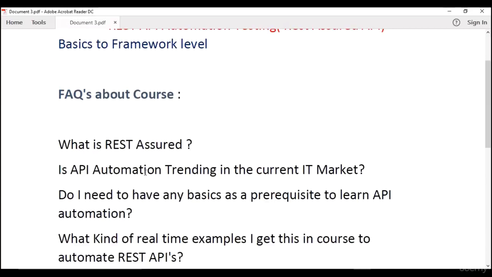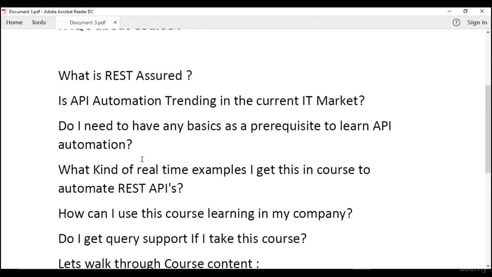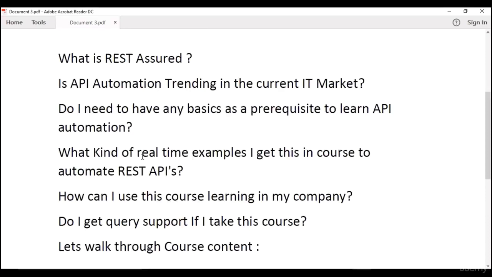Before we take the second question: is API automation trending in the current IT market? Of course. From the last 5 to 6 years, we are hearing a lot about automation. Most of us know automation in the web perspective only, like opening the browser, clicking on the buttons, making sure text is displaying on the page. That can be done with various tools like QTP, Selenium, etc.